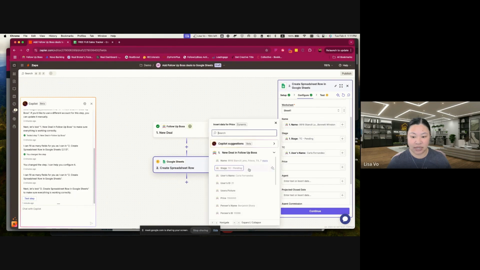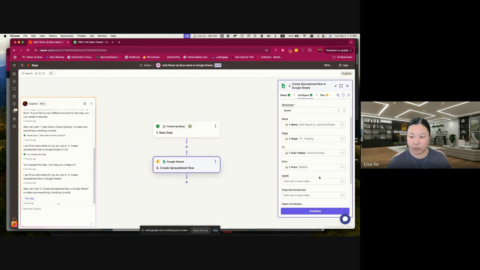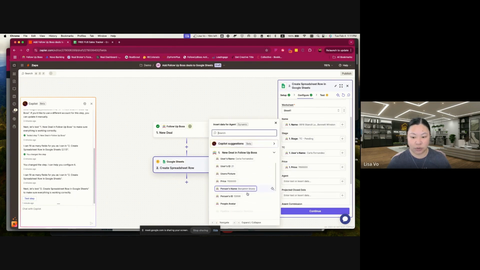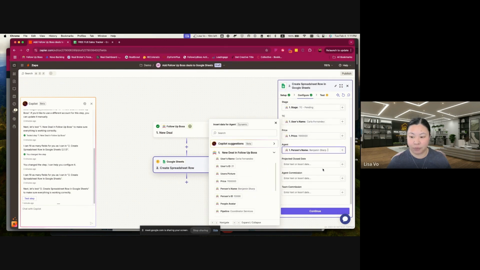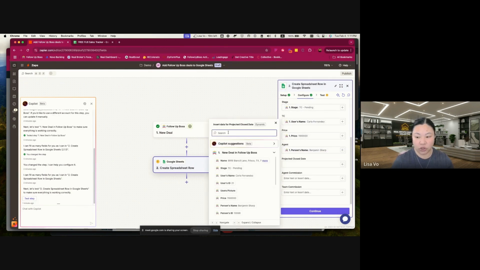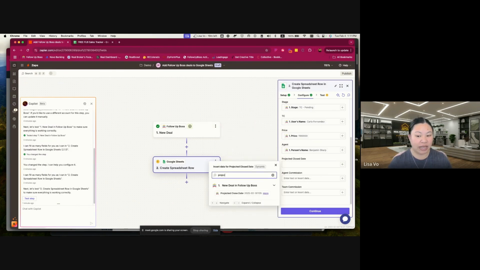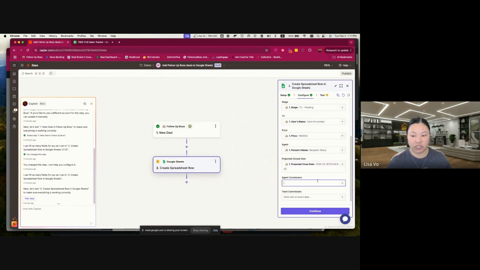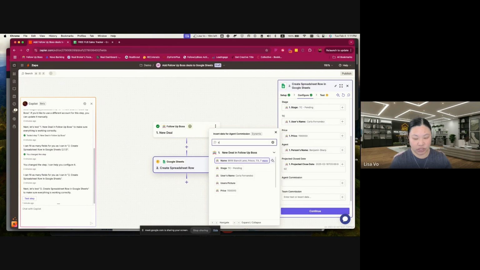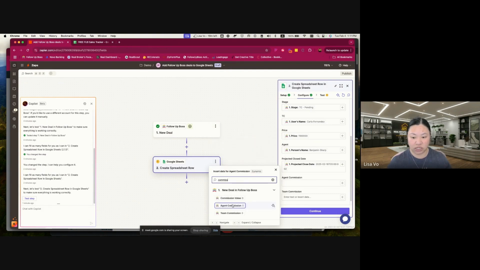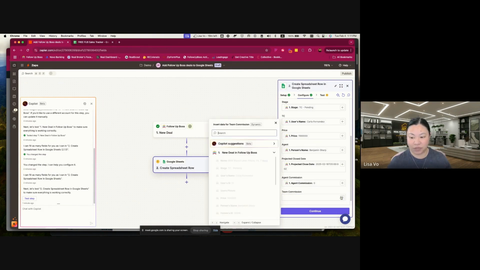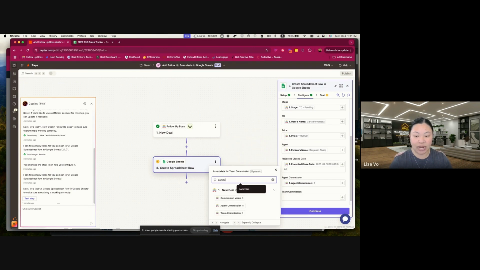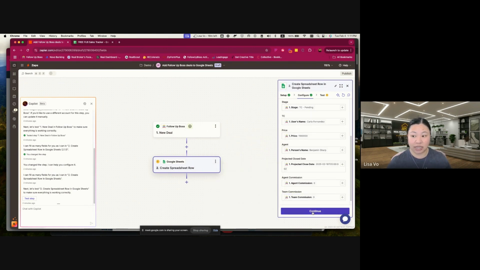The price, again, I'm going to go through here, type in price. Agent is, there you go, my friend Benjamin. And projected close date, you can go here. So one thing you can also do is just type it in and search for it. There you go, projected date. Here's the agent commission. So I'm going to look for commission. There you go. And then same thing with the commission there. Now, that's the basics that I need just to get started. I'm going to go and hit continue.